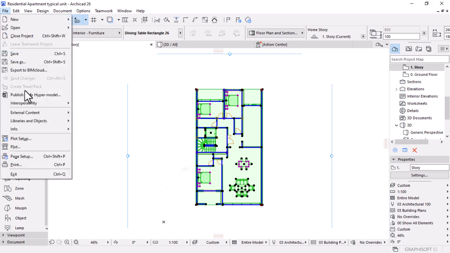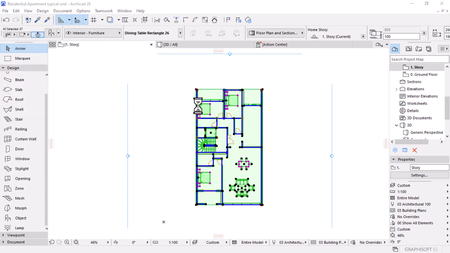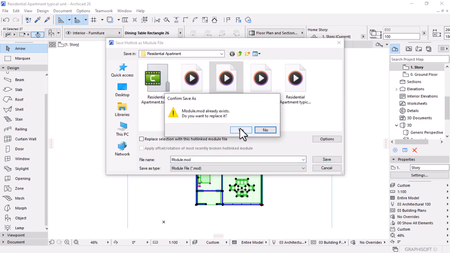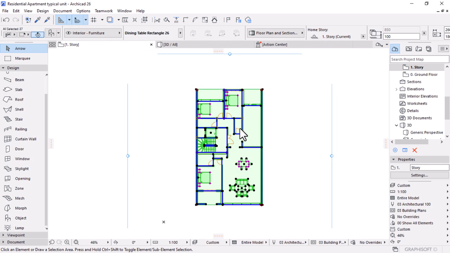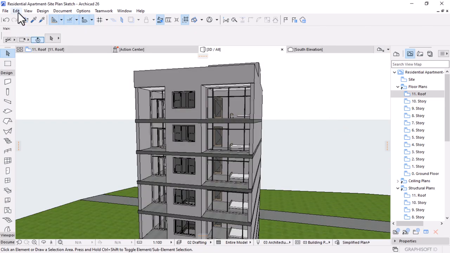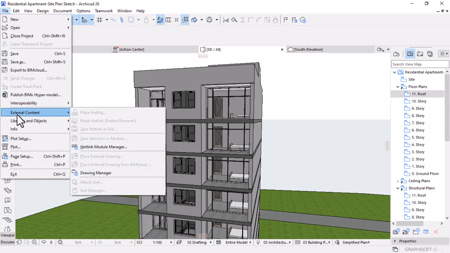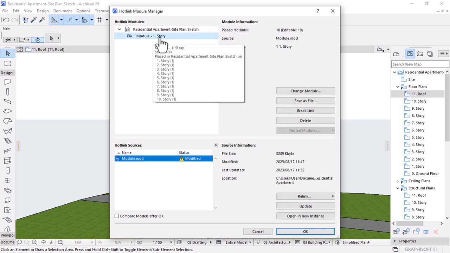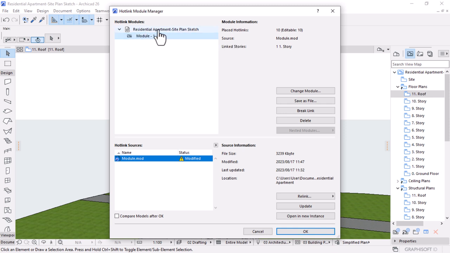I'll go to file, external content, save selection as module, and then I'll replace the module that I've used and then say yes, you want to replace. So once you're done with that here, you need to go back to the project file and update those changes. So to update the changes, we go back to file and external content. Let's bring in hotlink manager, hotlink module manager. So this is the hotlinked module, right? And then this is the name of our project file, which is the host. We call it the host file. And then this is the module.